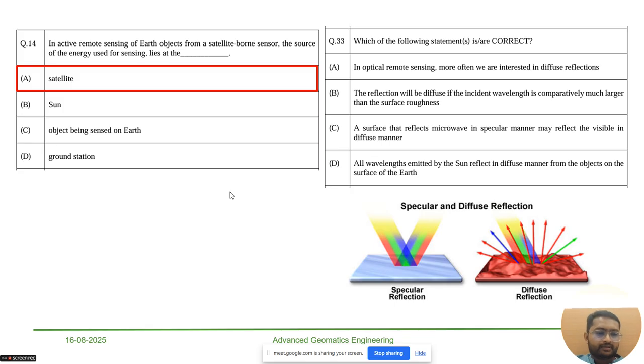So you can just keep this thing in mind, specular and diffuse. First of all, what principle do we use in remote sensing? Is it the specular one or the diffuse one? Yes. In optical remote sensing, more often we are interested in diffuse reflection. So that is wrong. The second thing is the reflection will be diffuse if the incident wavelength is comparatively much larger than the surface roughness.